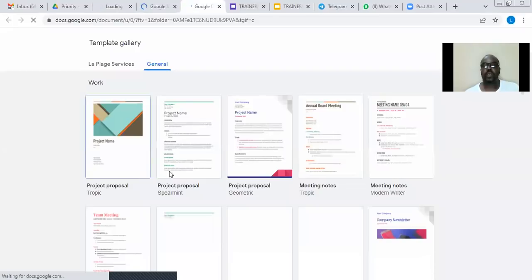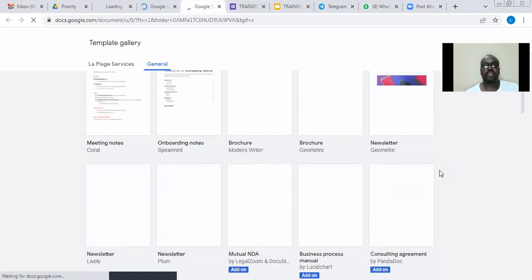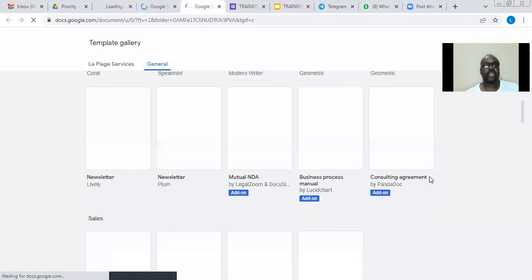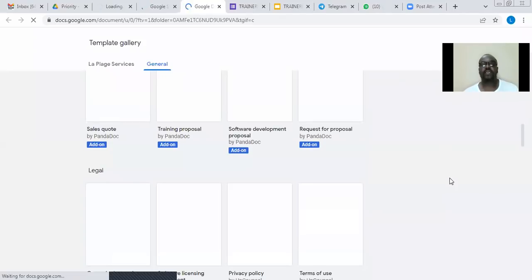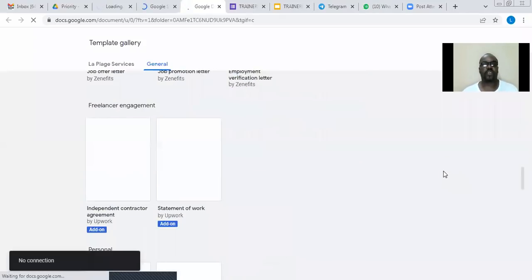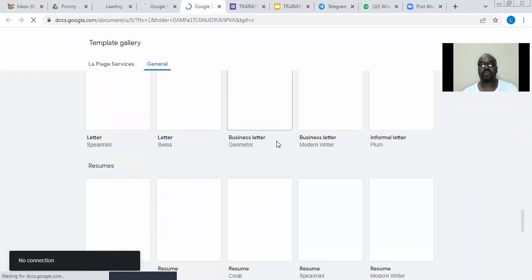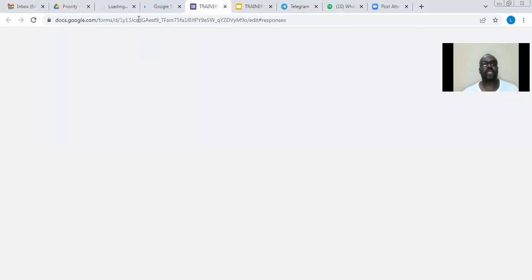These are templates: project proposals, meeting notes, onboarding notes, brochures, newsletters, mutual NDA, business process manual, consulting agreement, training proposal, and all that. So many templates for you, even up to your CV and all that. So you can see that you have so much here to do. When you need an informal letter or business letter, you don't need to ask anybody how to write. Just come to your Google Drive. It's as simple as ABC. You have it there already waiting for you.